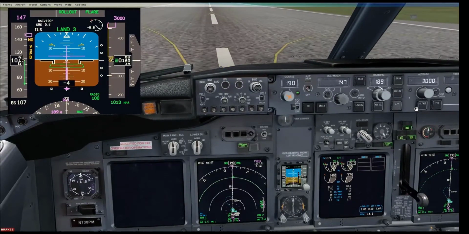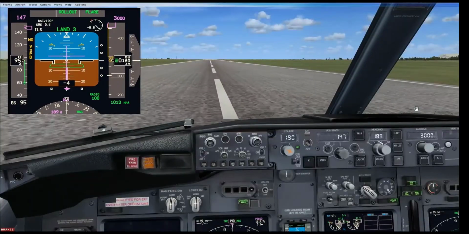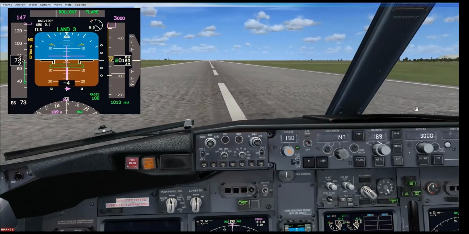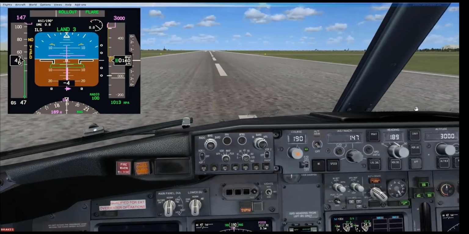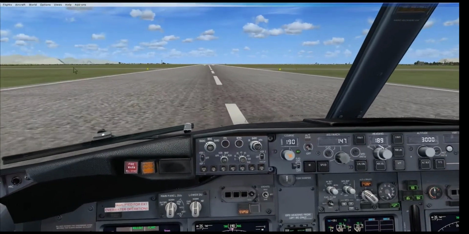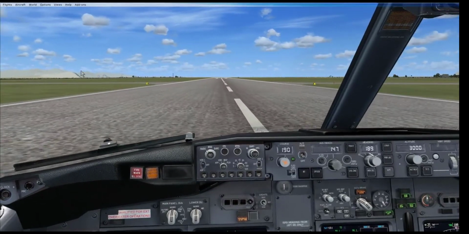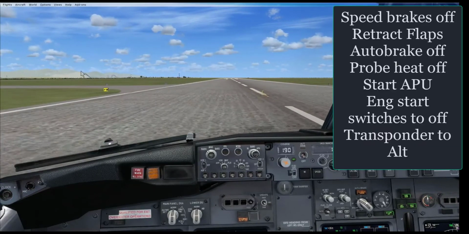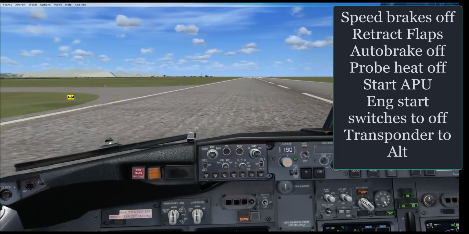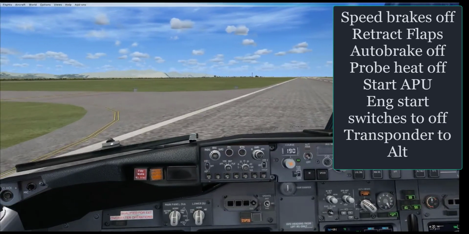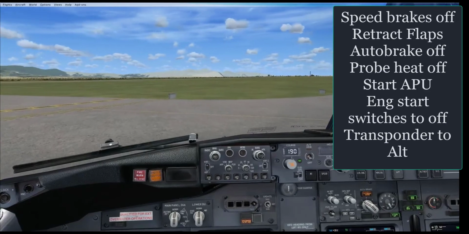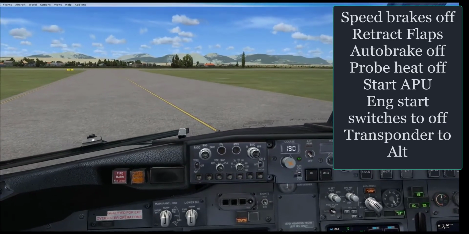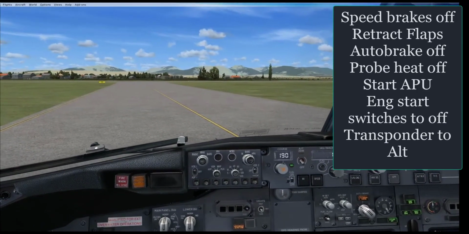I will let the auto brakes take care of the speed up to below 80 knots, and then I'll take over manual braking, and then I'll taxi with an N1 of between 21 and 23%. As I concentrate on taxiing the aircraft, the first officer will do the after landing procedure: switch the speed brakes off, retract the flaps, auto brakes to off, switch off probe heat, and then master caution. Start the APU, both engine start switches from continuous to off, and turn the transponder from TARA to alt so that ground radar can monitor us.